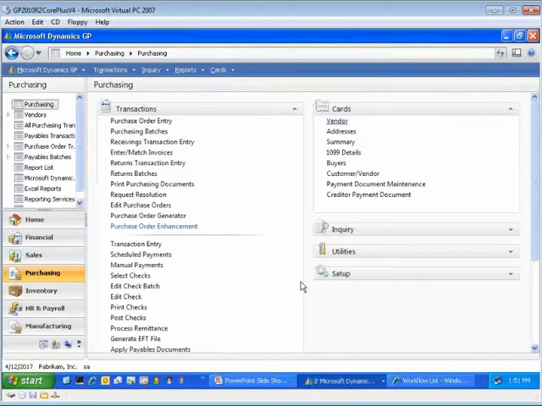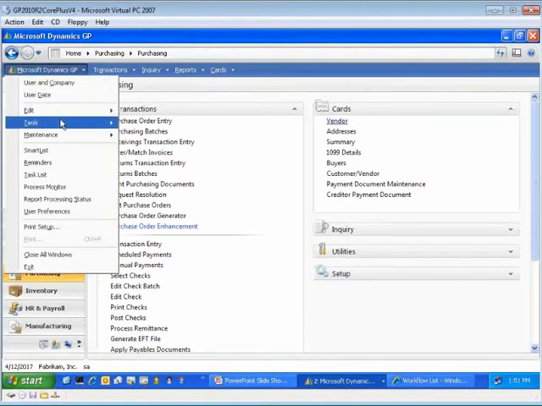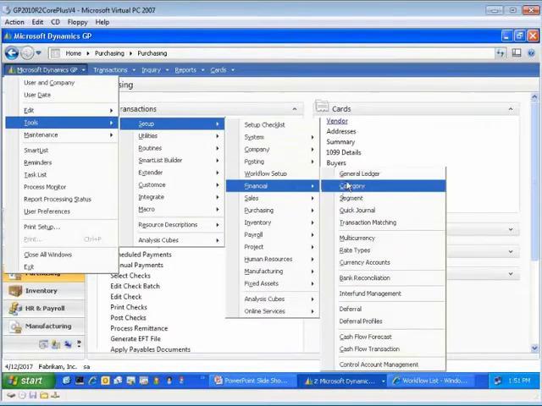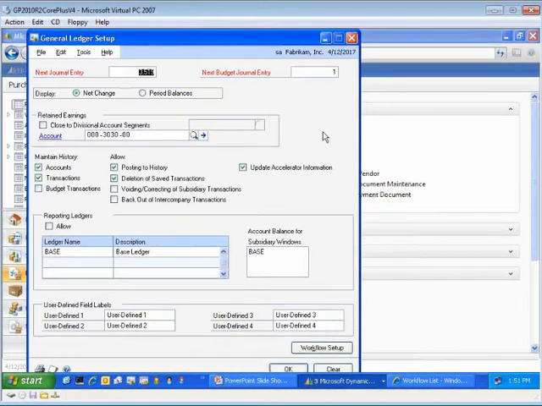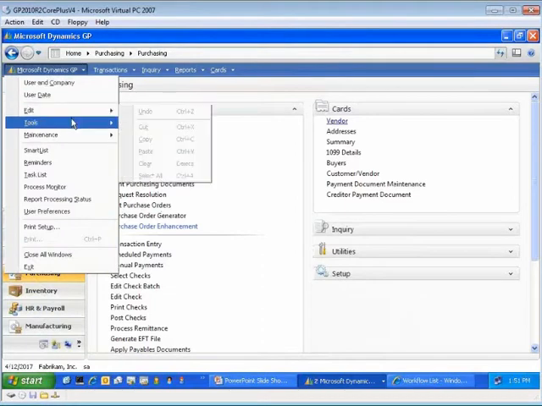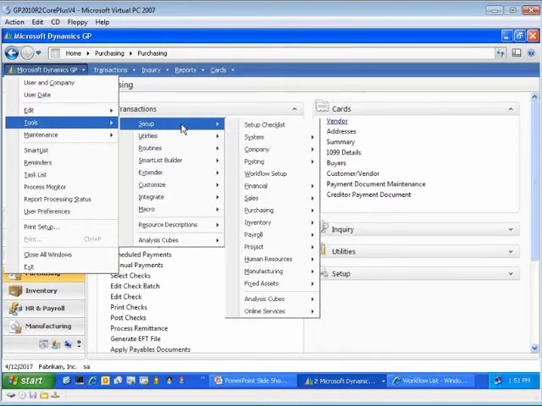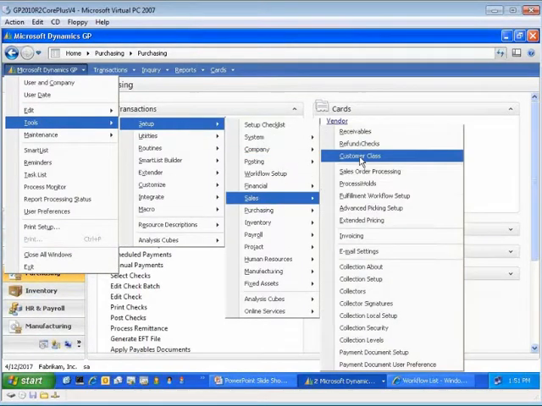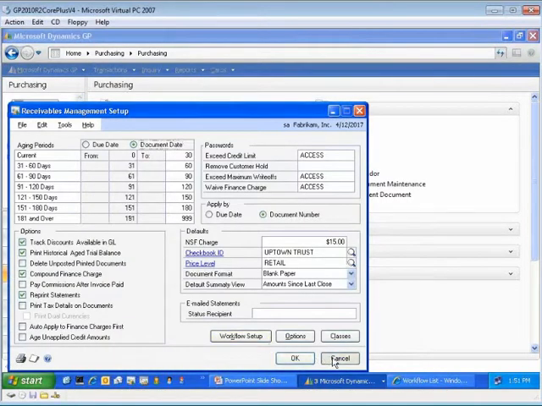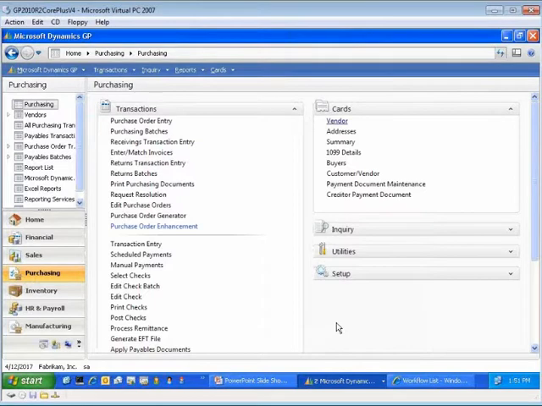A couple of things you'll also notice about how workflow can be managed within the system is that from several of the modules, you have the ability of going directly to workflow setup from the setup window, such as the general ledger setup window. If I went into purchasing or receivables, you'll also see that you can go to workflow setup for those specific modules.